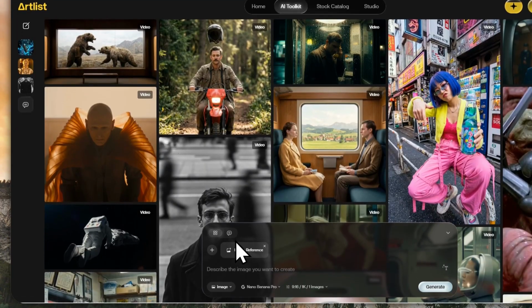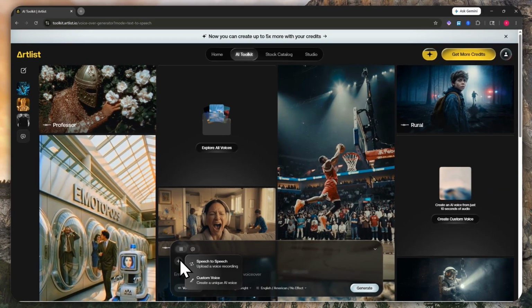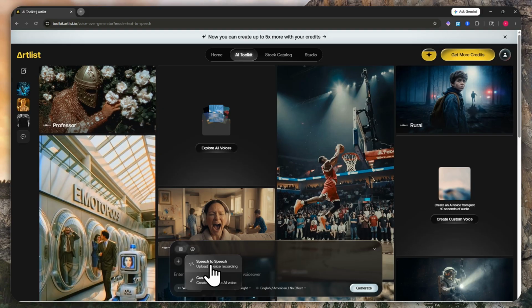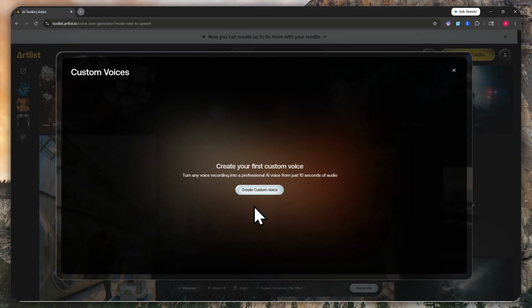So let me just refresh that and voiceover. Here it is. Now, you can add another reference in here, but this time, since we're in voiceover, you can add a reference speech. So you can upload a voice recording or you can create your custom voice. Creating your custom voice is basically something you'd have to set up. You can turn any voice recording into a professional AI voice from just 10 seconds of audio. So basically just like characters that we use in photos or videos. If you are familiar with that, you could also do that here in voices. So that's called custom voice.